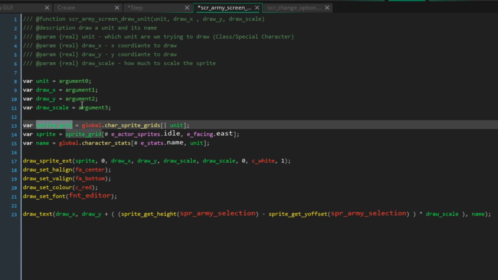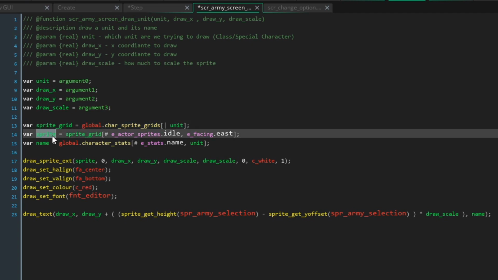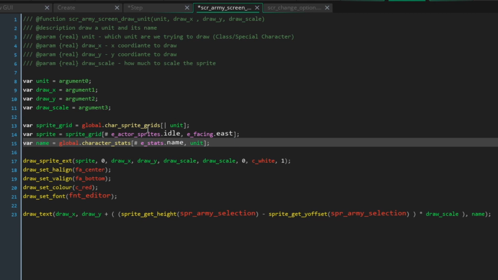So sprite grid is going to grab the relevant grid for that particular unit. You remember our sprite grids are stored in a list called character sprite grids. Then to get this, we're going to draw the eastward facing sprite with the idle state. So sprite is going to grab the correct sprite from the grid for that character. And then name is going to grab the name of that unit from our classes and characters CSV.